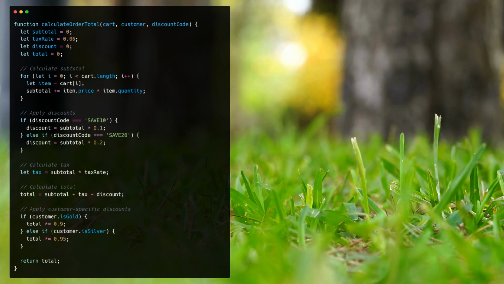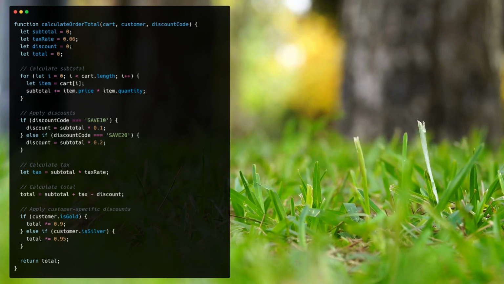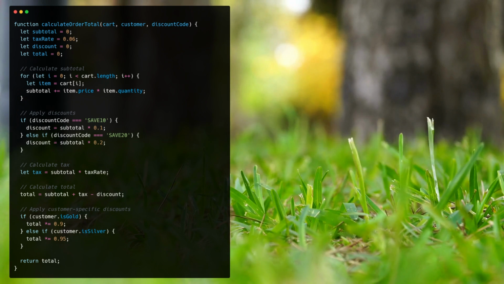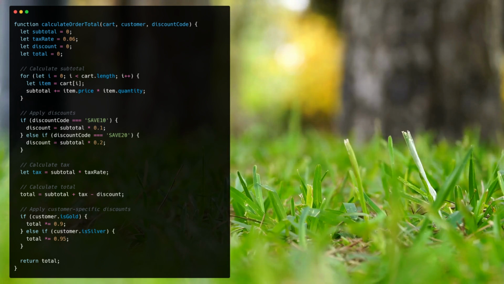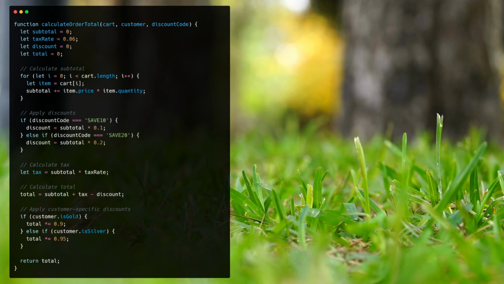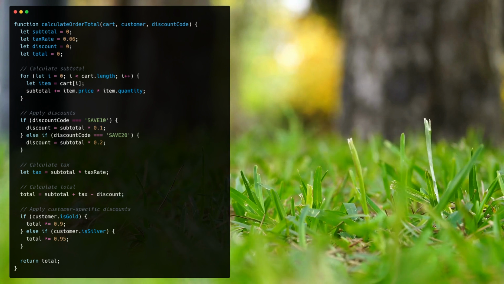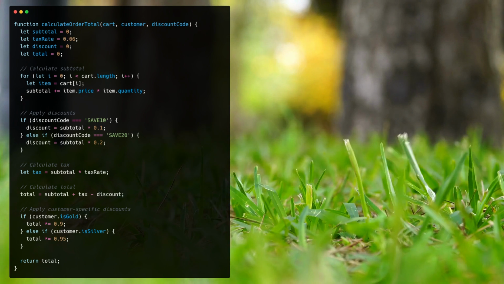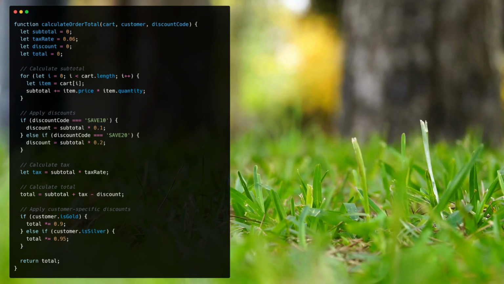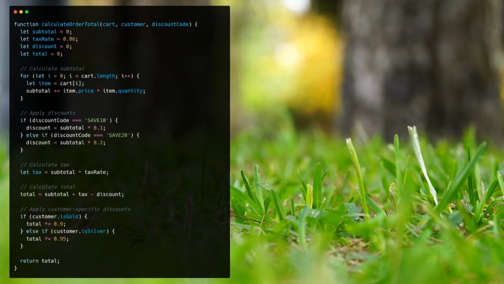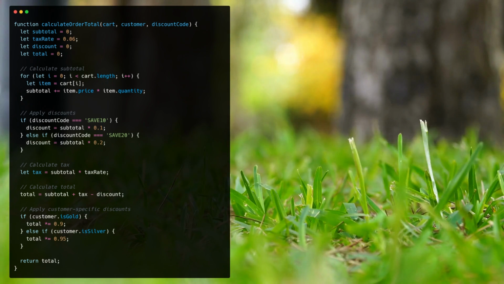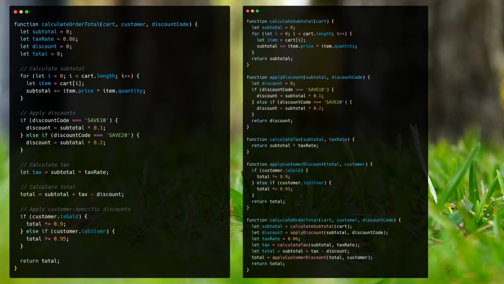Because of the length and complexity of the function, it can be difficult to understand and modify. It may be hard to keep track of the state of the function as it progresses through different steps. To improve the function complexity, we can break down the calculate order total function into smaller, more focused functions. Each of these functions should have a clear purpose and only be responsible for a single task. Here's one possible refactoring of the function.